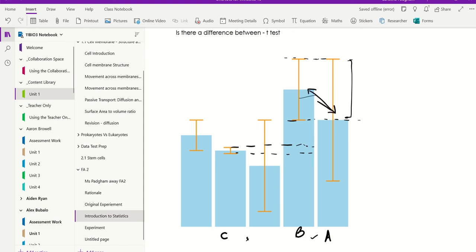We don't know if they're actually different or not. We're really uncertain about them. But these two, because this one is so certain, even though this one's a little bit uncertain, we know that they have to be different because this one won't fall outside those error bars, we're pretty sure.